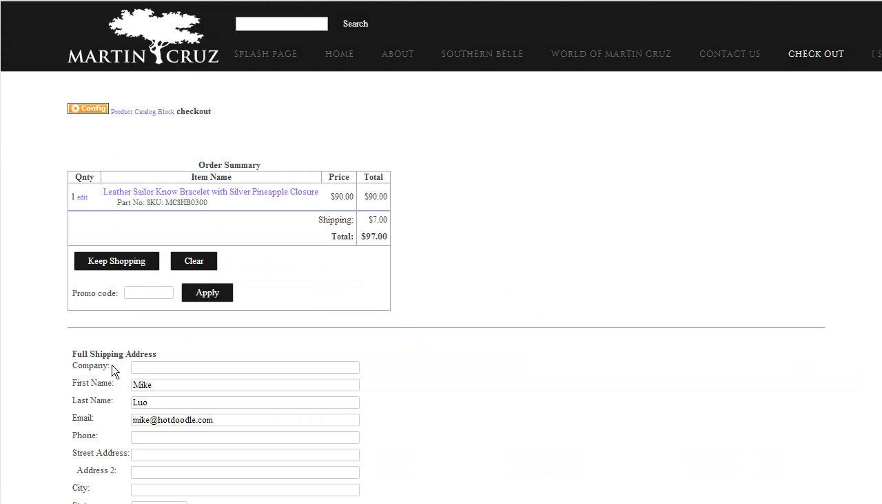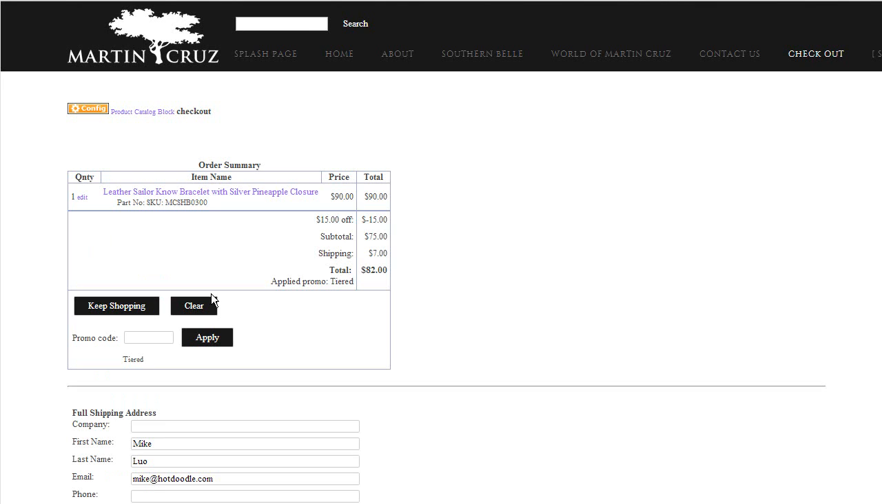We'll click checkout, and let's enter our promo code for tiered. Now you wouldn't really call this tiered in real life. I'm just using tiered as an example. That way I can keep them all organized, but you might call it something completely different. So click apply. You can see we got $15 off a $90 purchase.